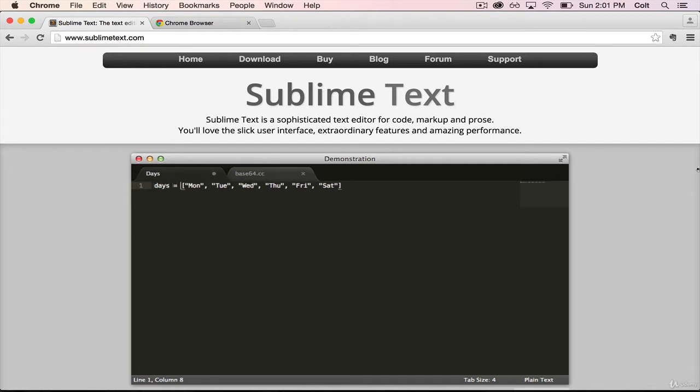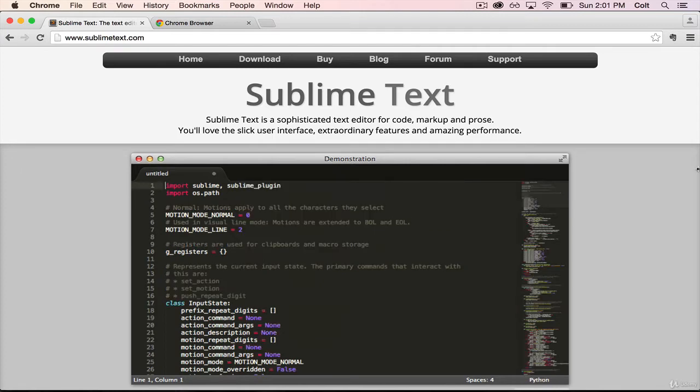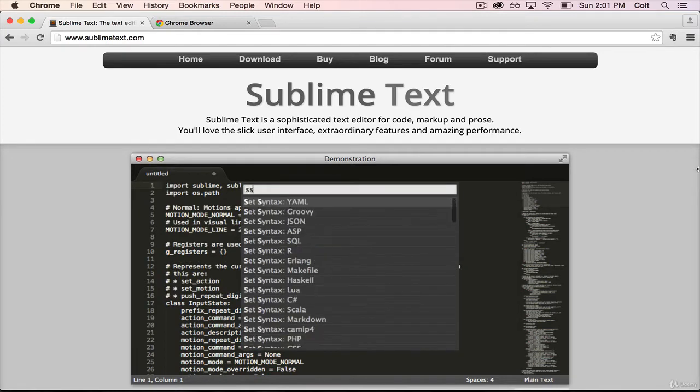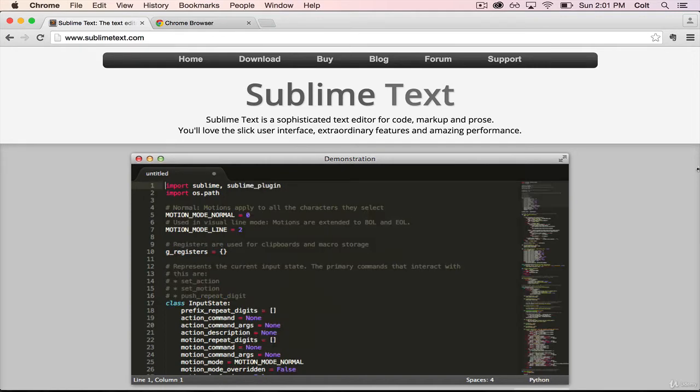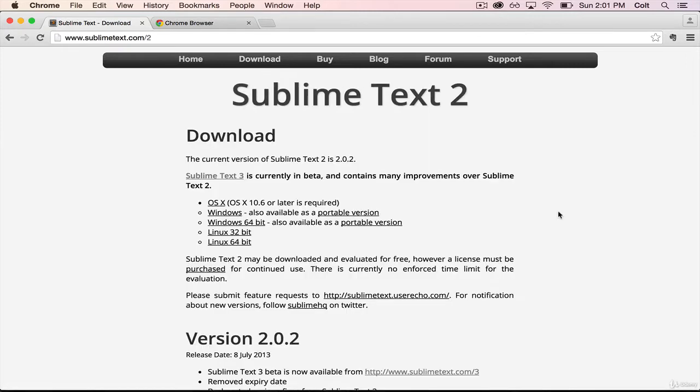I definitely recommend paying for it if you end up doing this professionally, but the point of the trial is that anyone can use it. It's an open platform. It has lots and lots of people using it, and as I mentioned, it's free. So sublimetext.com and click on download here. We're going to do version 2.